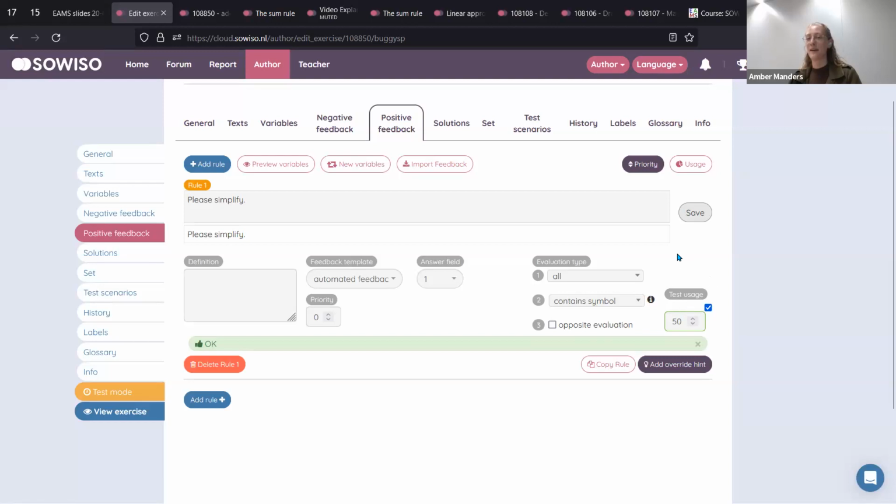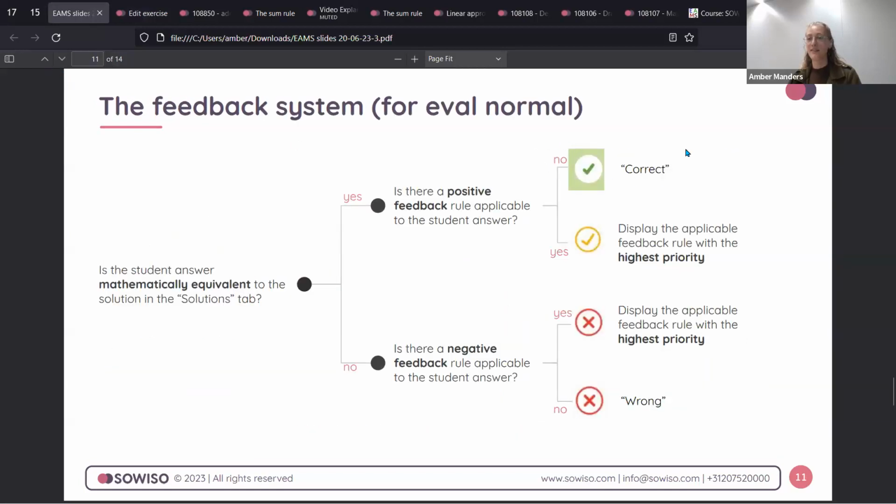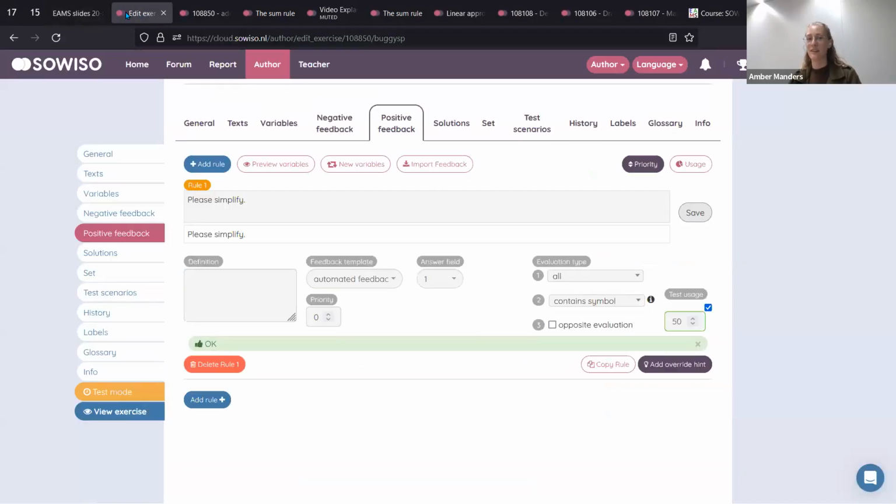And by default, only the actual correct answer counts. So let's see. Only in this case, they would get 100%. And in all these other cases, they would get 0% on the exercise. But if you want to implement partial grading, then for every feedback rule, you'd have to just say how many points the student would deserve if they would trigger the feedback rule.